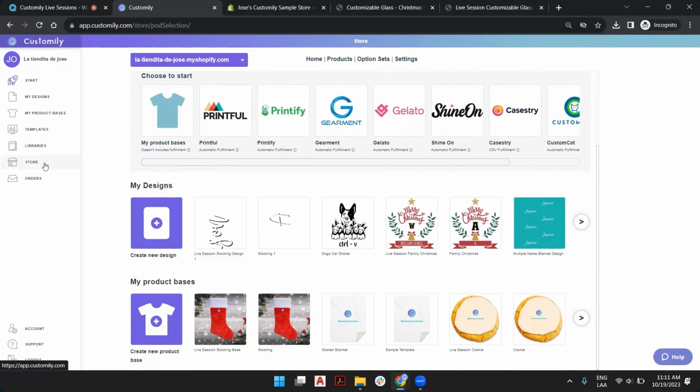The store section is where you will be able to see all products. You will be able to see which products are connected to Customily and what templates are loading, what option sets are loading, as well as manage a lot of settings that will personalize the shopper's experience on your front end.